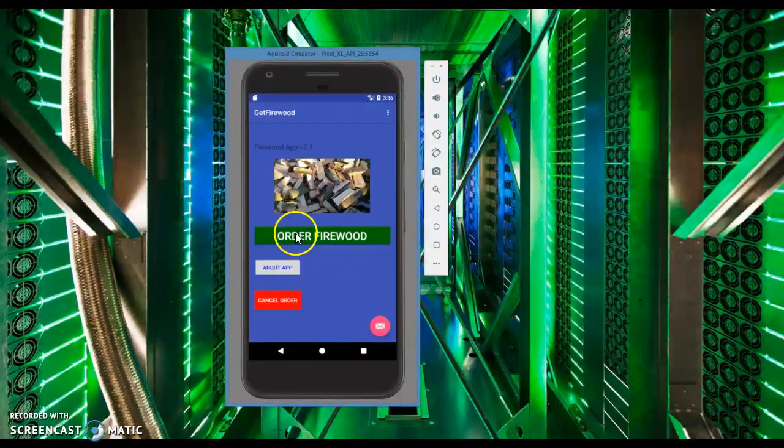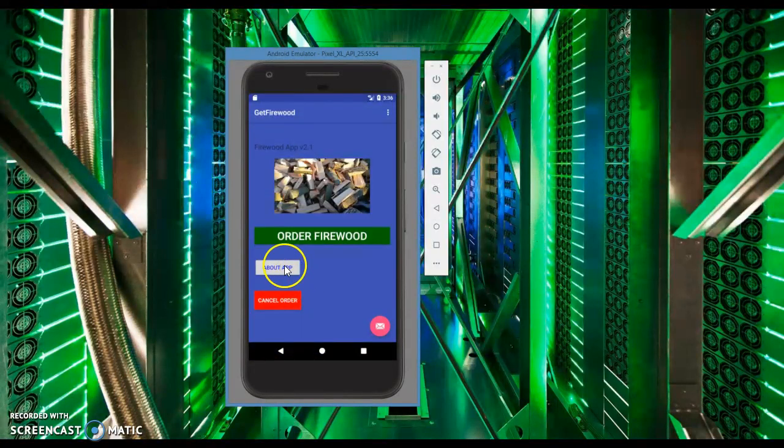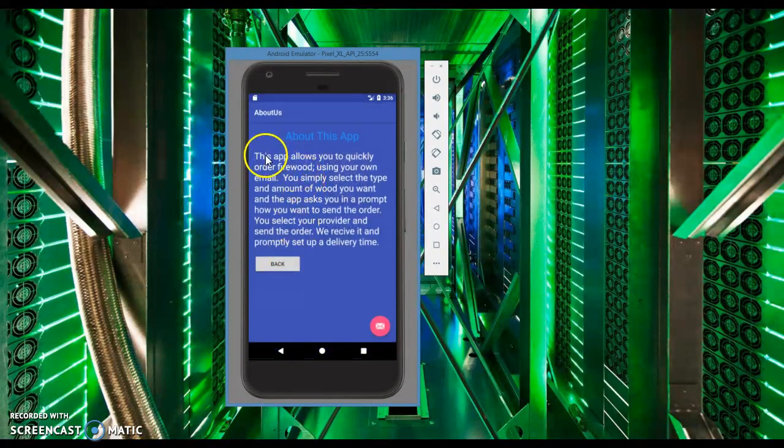And yeah, I mean, you order firewood. If you don't know what kind of wood this is, well, let's even start here. About app. This app allows you to quickly order firewood using your own email. You simply select the type and amount of wood you want, and the app asks you in a prompt how you would like to send the order, using your own email application or on your phone. You select your provider and send the order. We receive it and promptly set up a delivery time.